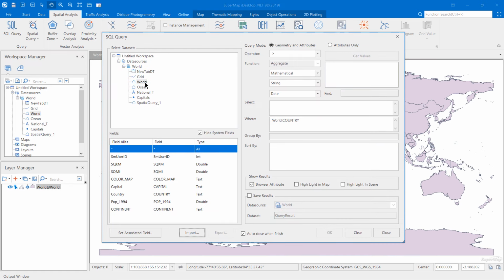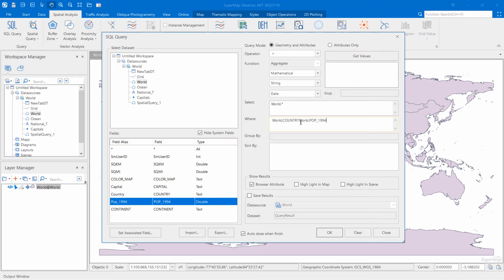Here we will have our world dataset selected, and in the fields we are going to select the asterisk field, and this means that it will be looking in all of the fields contained in this dataset. So we're going to double click on this, and the select text box is going to show world.asterisk. Right, so in the where, we're going to give it our condition, which is going to be according to our population, because we want to select the countries whose population is greater than or equal to 100 million people. So we're going to say pop_94, and we're going to delete the default expression here, and we're going to say greater than or equal to 100 million.